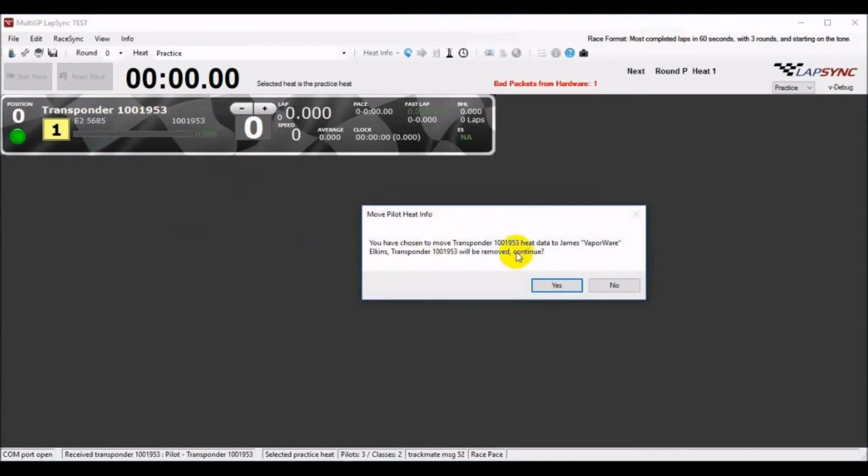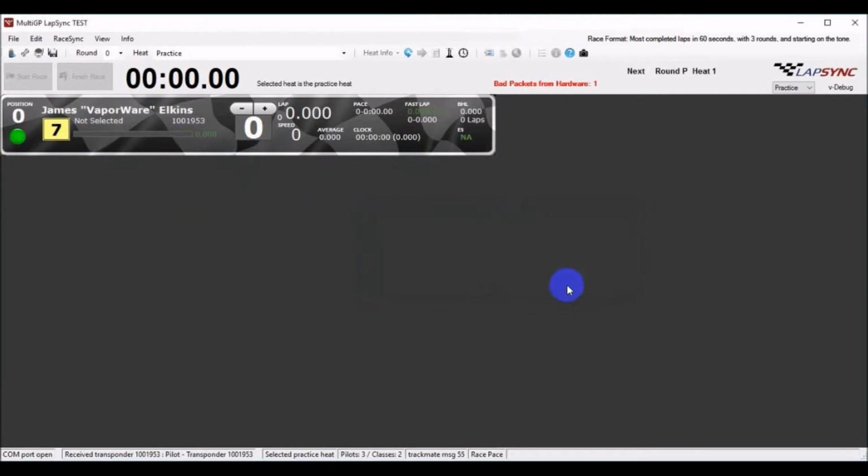And it says, hey, you've chosen to move this transponder and the data associated with it to James, and that this entry will be removed. Do you want to continue? So I say yes, and now it says James. And because this is a practice round, it still shows in the list because that transponder was added as a pilot.